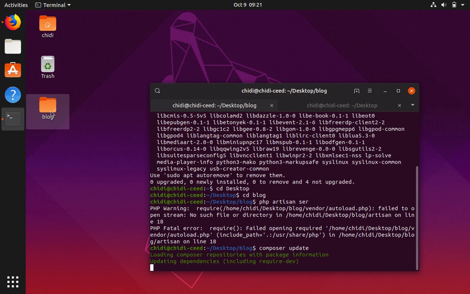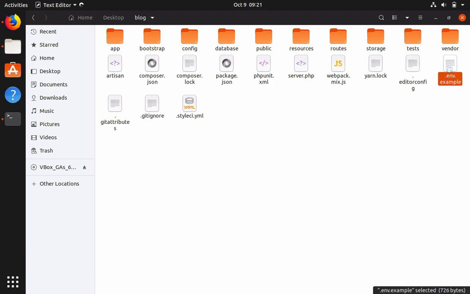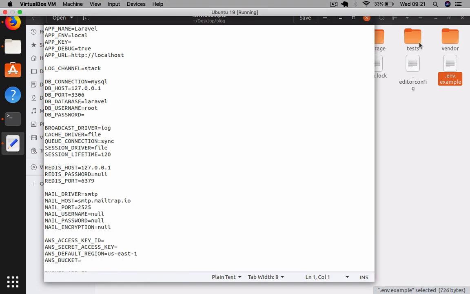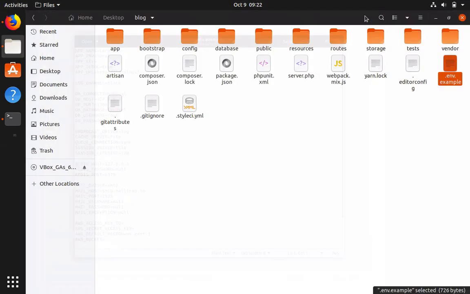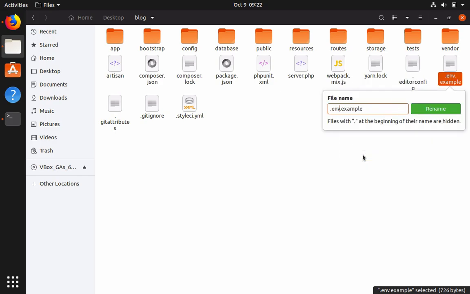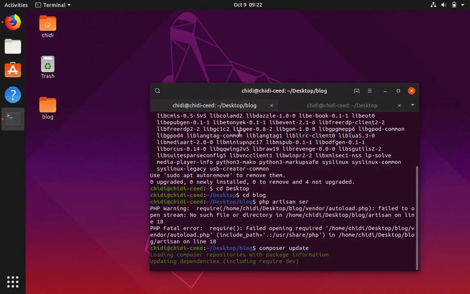While that is happening, we can move over to the blog folder, Ctrl+H to show hidden files, and we need a .env file. You can either clone this, but since I'll be making use of this app for anything, I'll just rename it, removing the .example. We're going to need it to run our app. Close that and wait for Composer to update our libraries. I'll pause the video and get back to you after it's done.